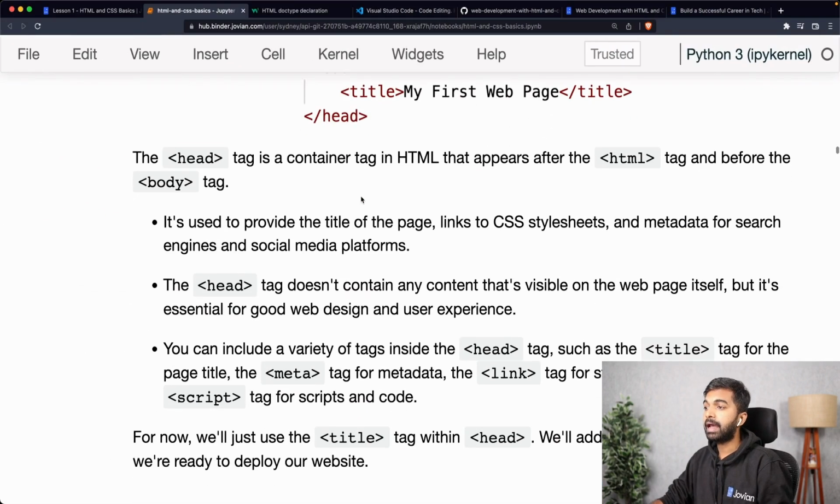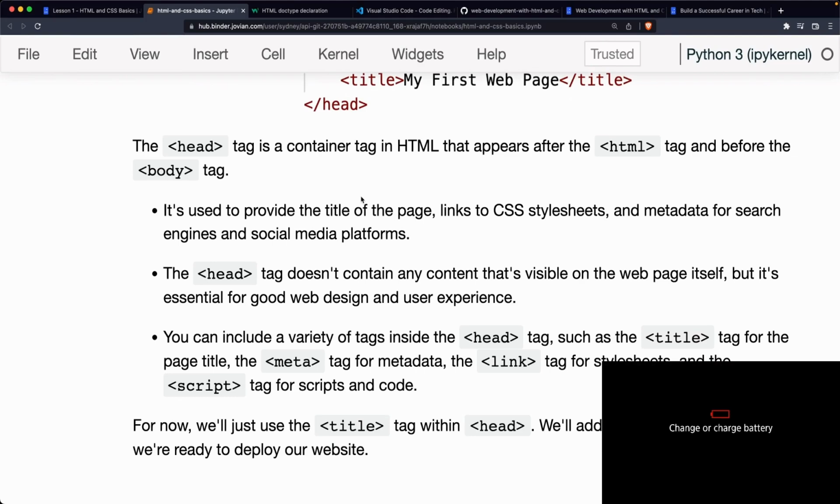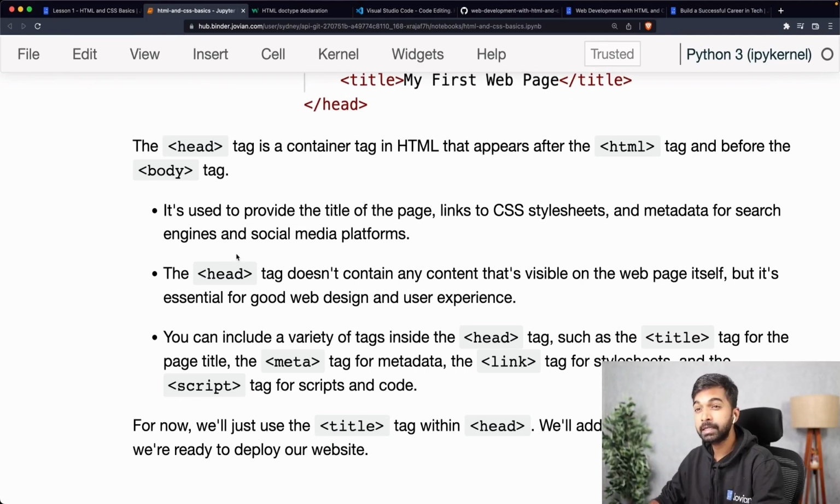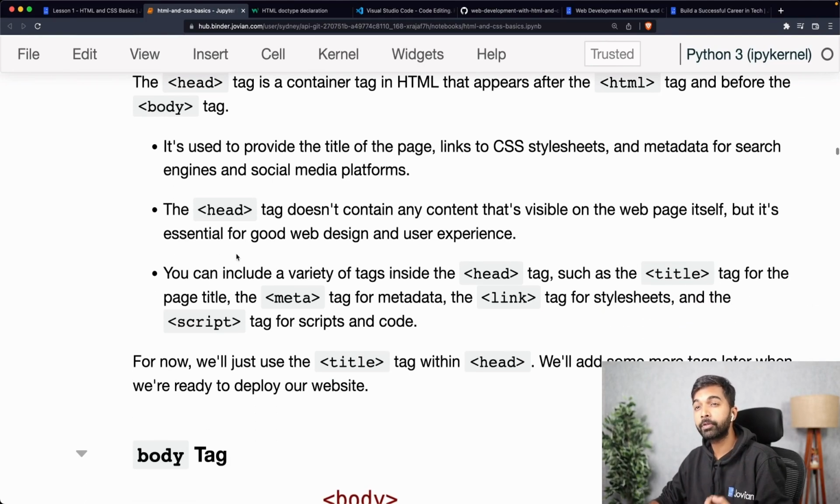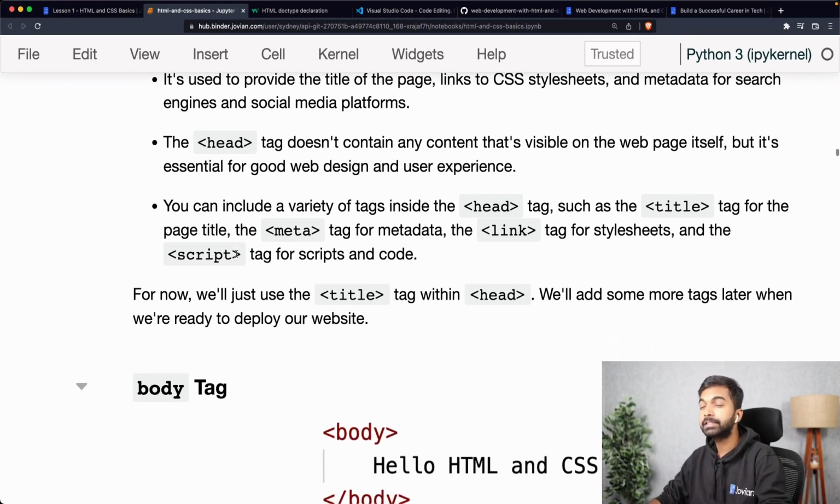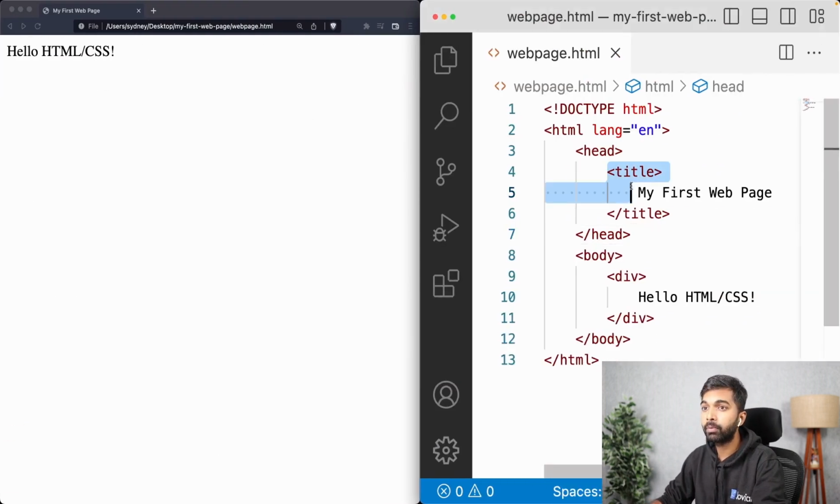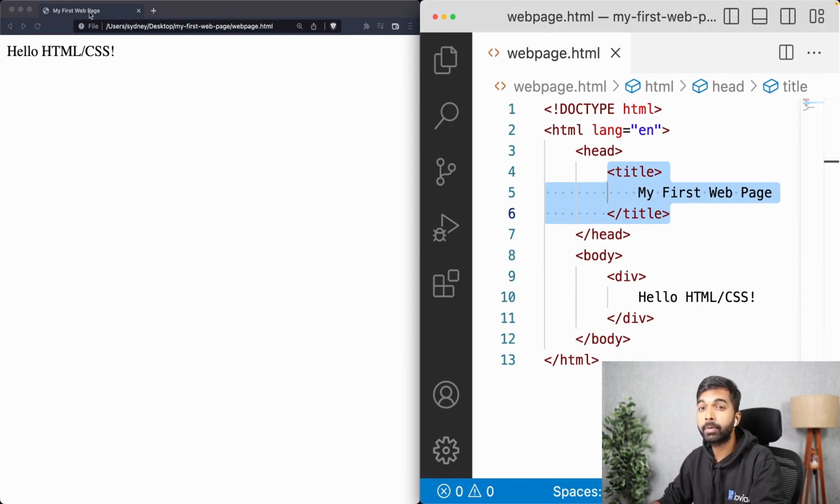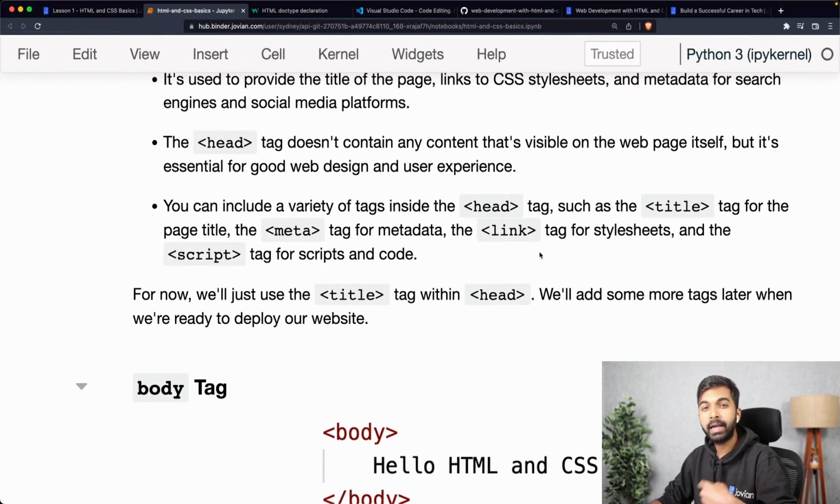So the head tag is a container tag in HTML that often doesn't contain any content that is going to be visible on the page exactly, but it generally contains some information that is passed on to the browser, and that is useful for the browser, and that is also useful when you're sharing this link with somebody else. So for example, it contains the title tag. We put in the title tag over here in the head, and the title tag is used to set the title of the browser tab. Similarly, there are some meta tags, and then some meta image tags, etc.